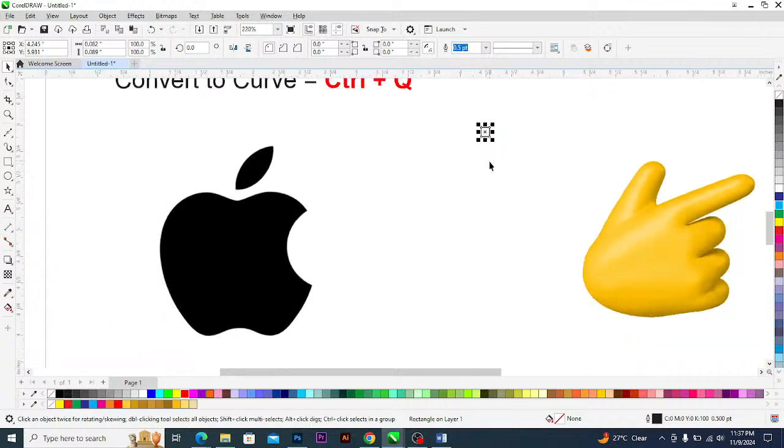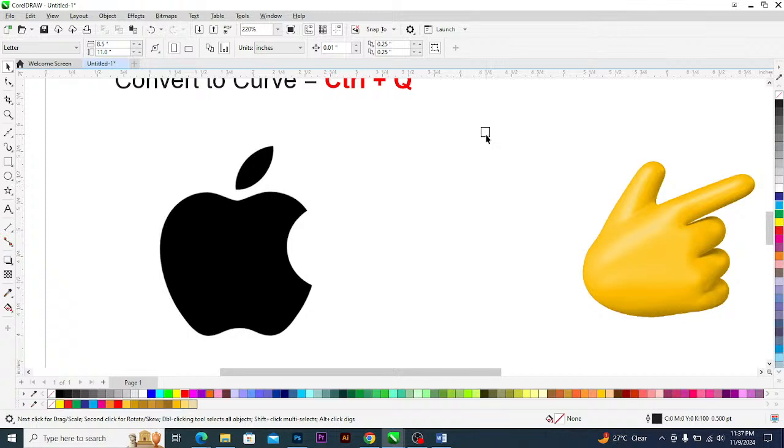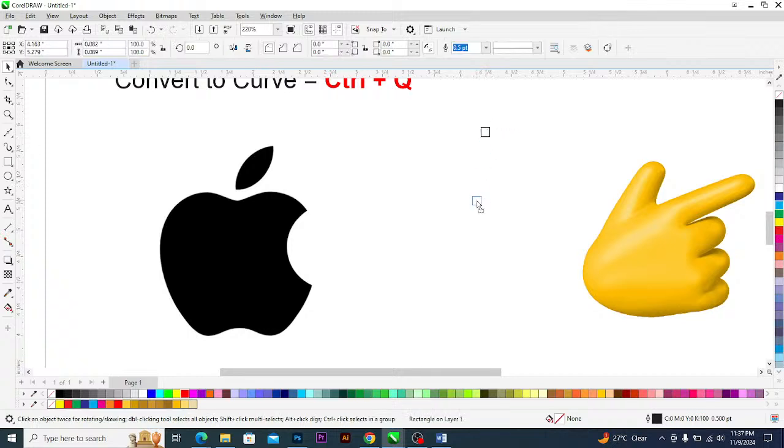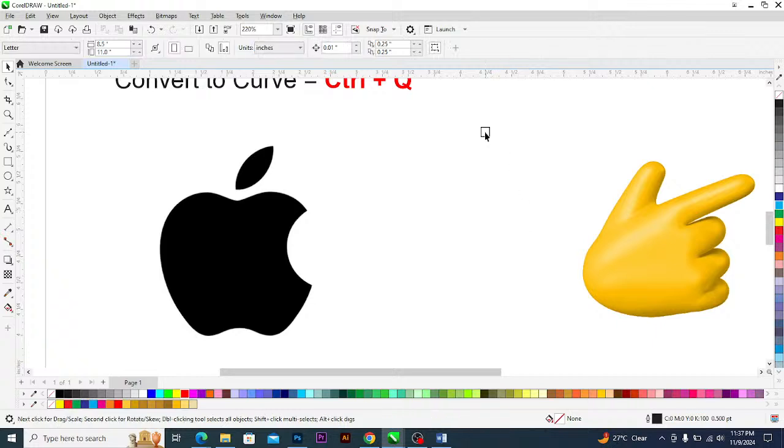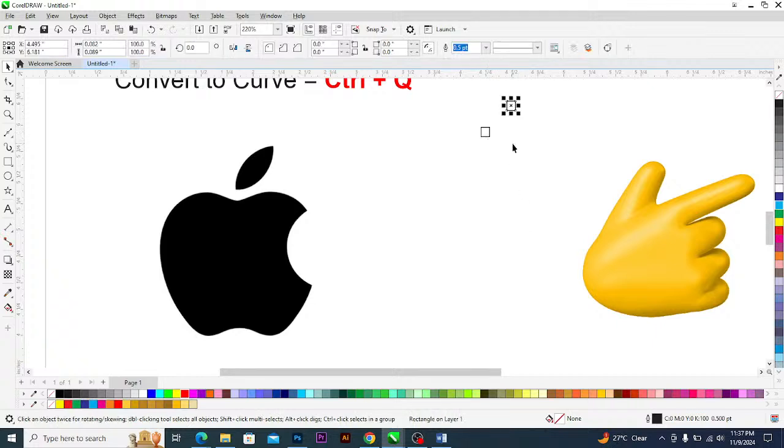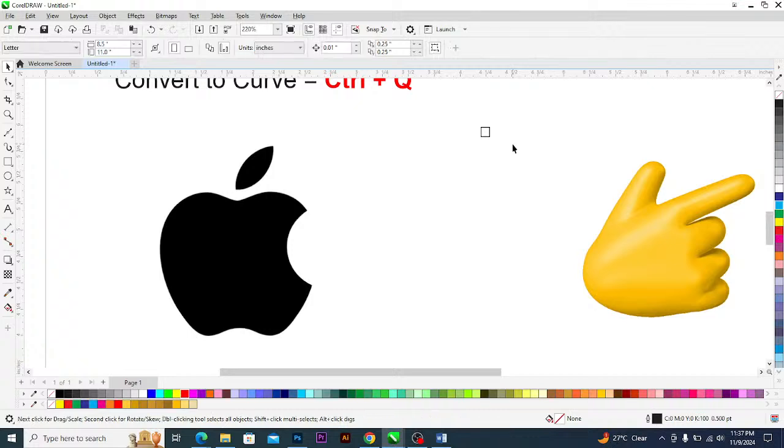So how do you go about it? First thing you need to do is to duplicate by pressing Ctrl C and Ctrl V. This is two boxes now, right? Or you can just left click and drag and right click. It will duplicate. Okay? Or you press your Ctrl D. So these are the three ways you can duplicate.